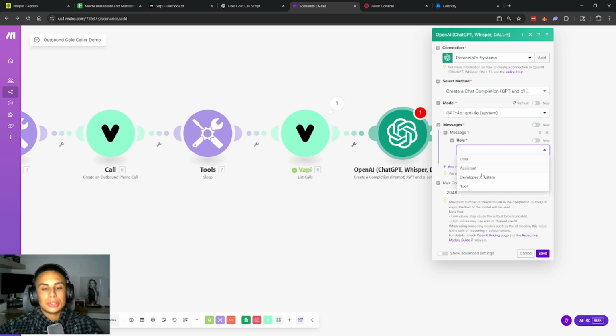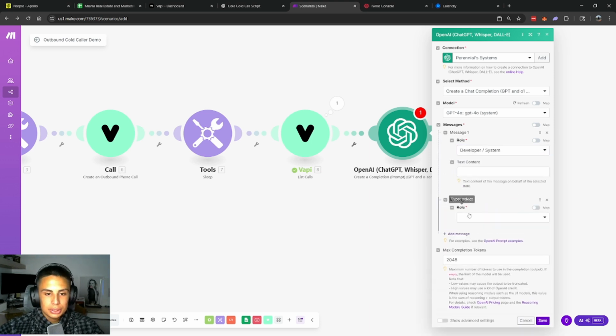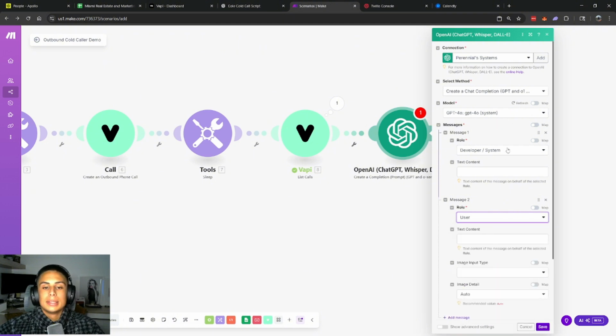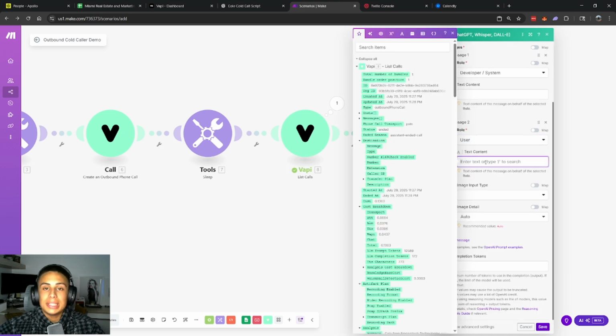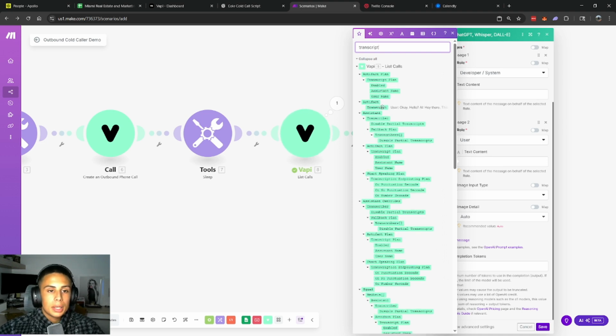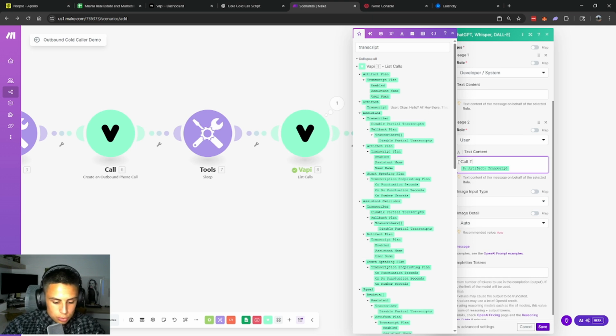Now we're going to add our two messages. First, we're going to do developer/system, and then user. Developer/system is our system prompt. That's telling ChatGPT what we actually want it to do. And then user is our data that ChatGPT needs to respond to our prompt. So obviously, it's going to need our transcript. So I'm going to search that up right there. And then I'm going to select this one because this is our actual transcript. We will paste that right there. And then I'm going to tell ChatGPT what this is. Call transcript.